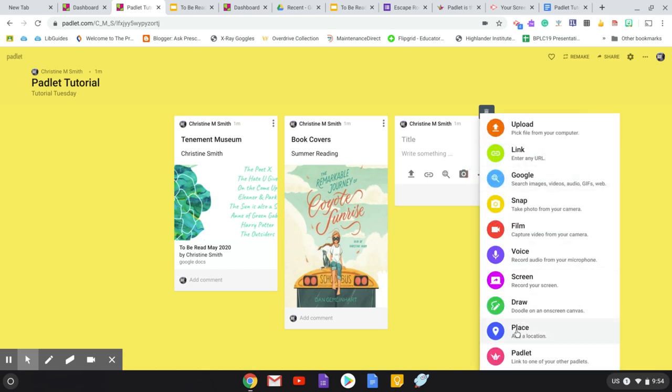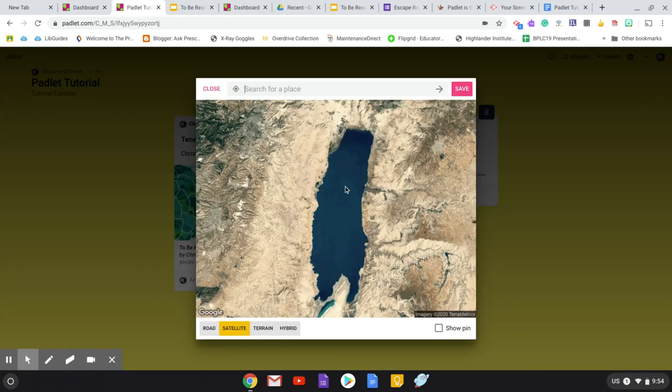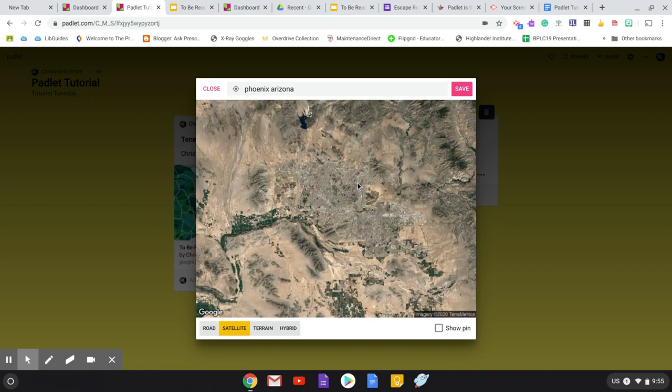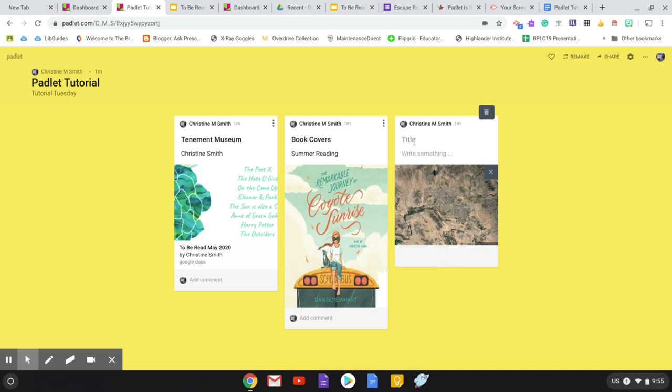You can draw if you want to. This is where we talked about a place location, and you can search for a place. Let's say Phoenix, Arizona, and search. And I think I could do a road, I could do terrain, I could do a hybrid, and then I can save it. And there it is, right there. And then I can say Phoenix, Arizona, and future trip, hopefully to get back there. All right, so there's another one.